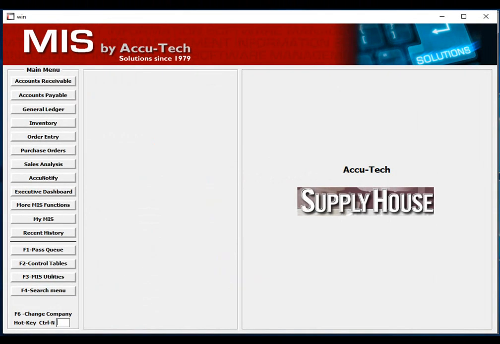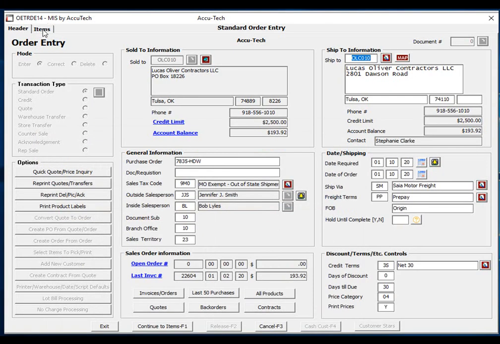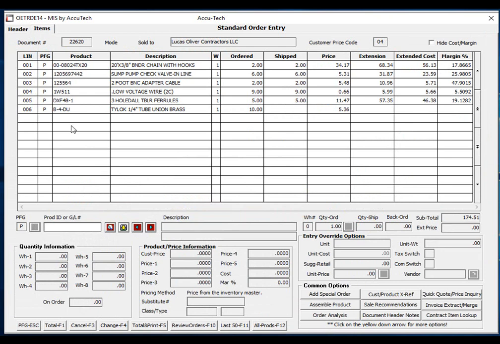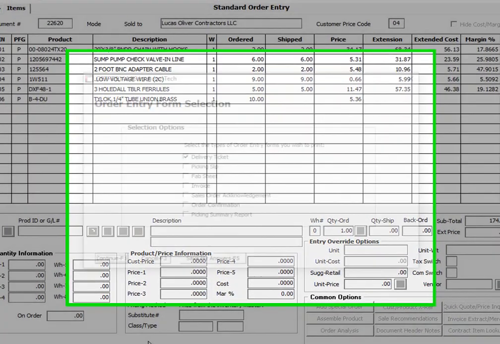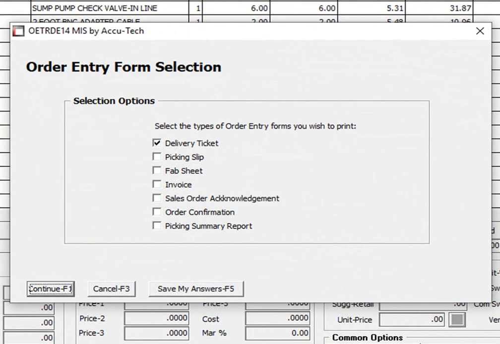For the sake of time, I'm going to pull up another screen as I already have an order with some items entered. Let's pull that screen up. We'll go to our Items tab. And notice that I have one item that contains back orders. When I click the Total button, the form selection window appears.